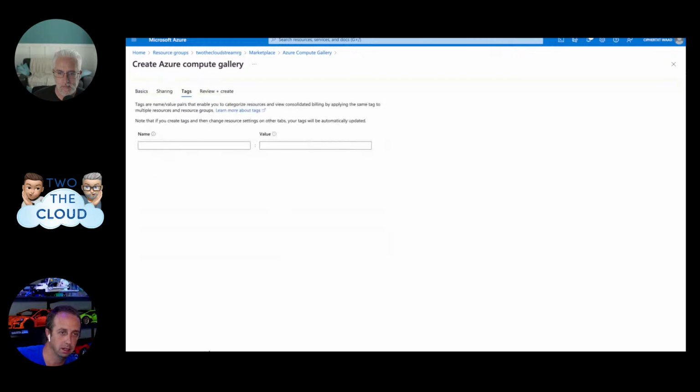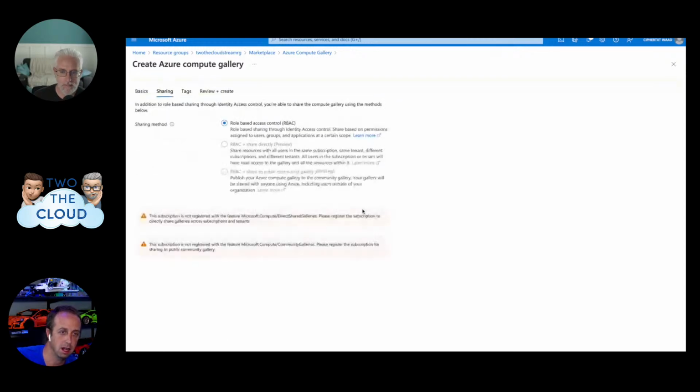Will it let you go back to sharing? I'm wondering if those two warning messages are correlating to the two grayed out boxes. The community gallery to me points to that second radio box, where it's share public community gallery previews. And then the shared direct, just looking at the feature as compute direct share, I'm wondering if you actually registered those, if you'd be able to select those other two options.